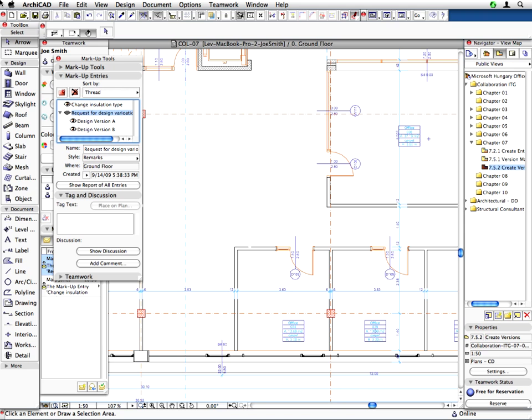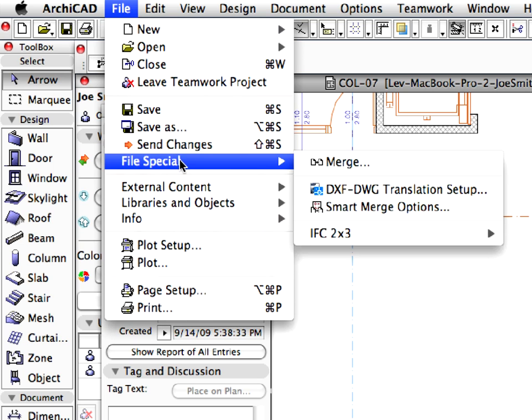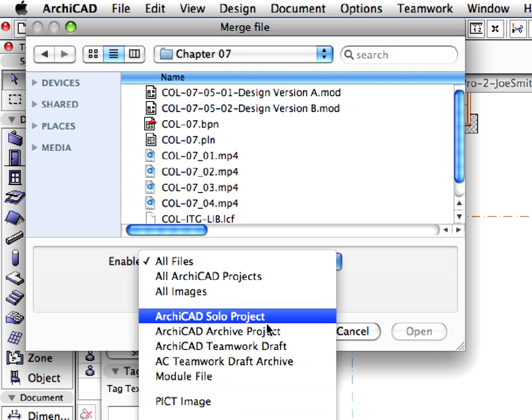To merge the variation to the project, we will use the Merge function and ArchiCAD module files. Activate the File, File Special, Merge menu command, and select the module file type.